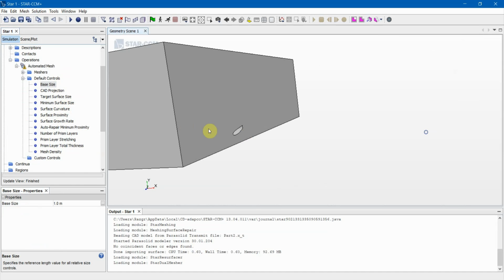So, base size. Remember, if you're ever lost, there is a little thing down here that tells you what it is, as well as the Steve portal, which you can get help on, or online. So, base size. It's the reference length value for all relative size controls. This is essentially what the base size of your cell in your mesh will be. So in this case, we're saying it's going to be a base size of 1 meter. Now, CAD projection, I don't actually know what that is, but I don't touch it.